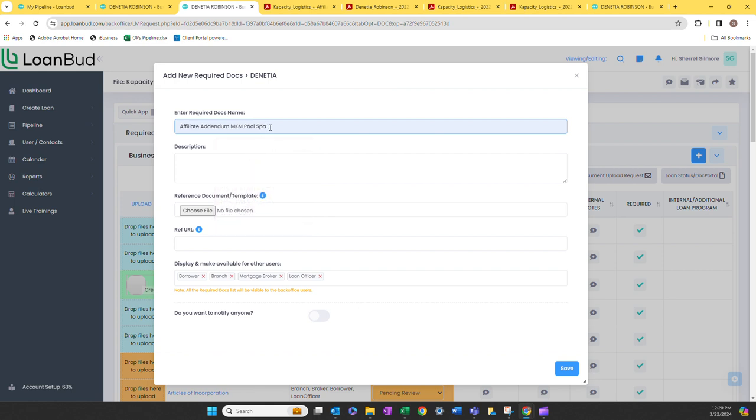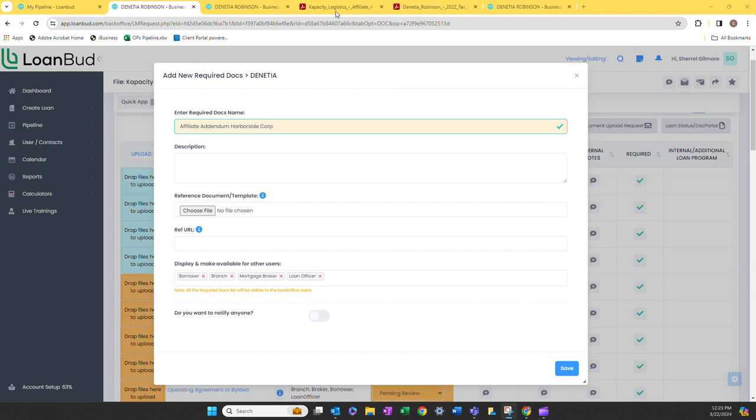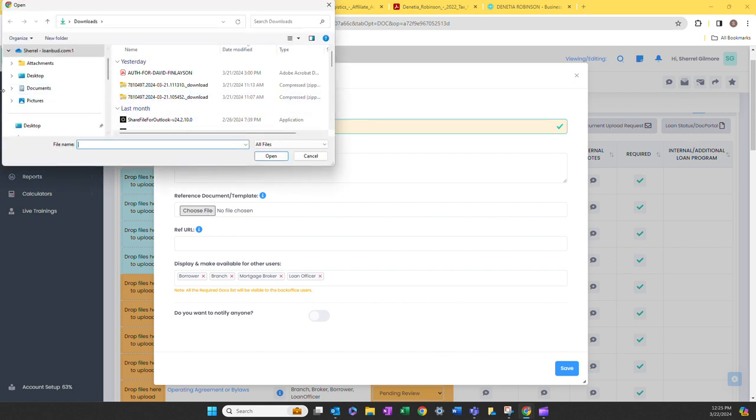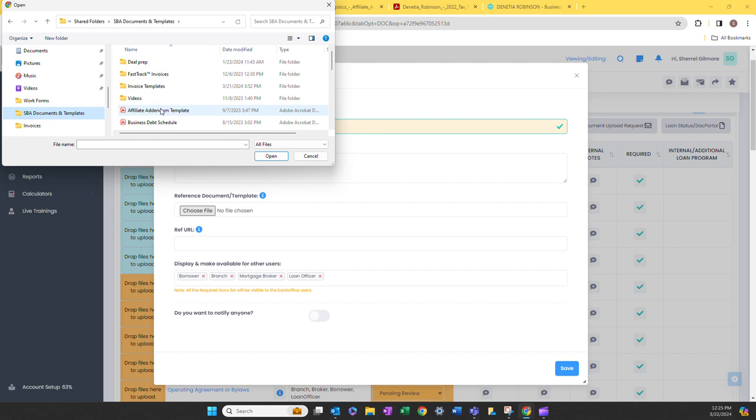So we'll add the condition for an affiliate addendum, and then we'll add the business name, Harborside. But let me just go make sure that that is the correct business name. Okay, so the business name is Harborside Corp. So we've added the condition here, and now I want to make sure to go and attach a copy of the affiliate addendum so that the client will have a copy.